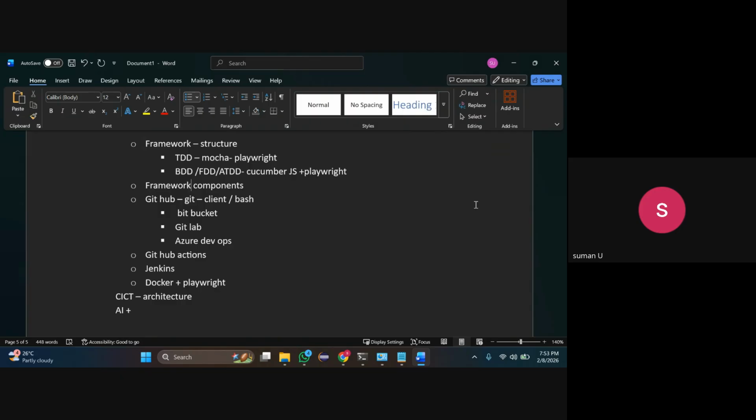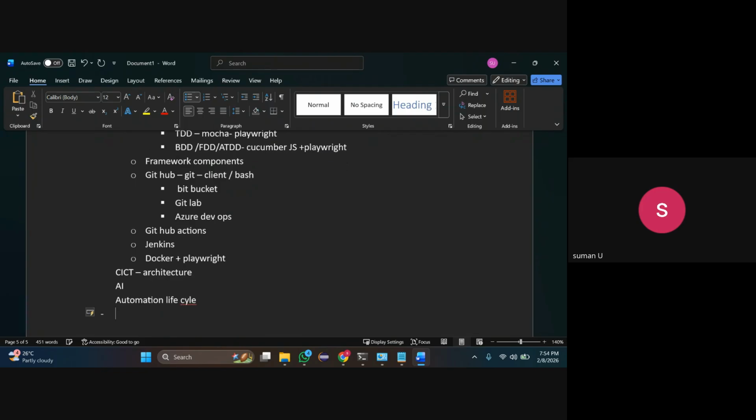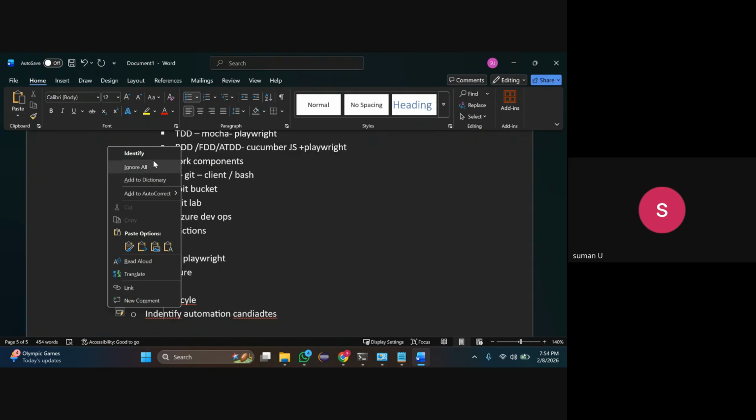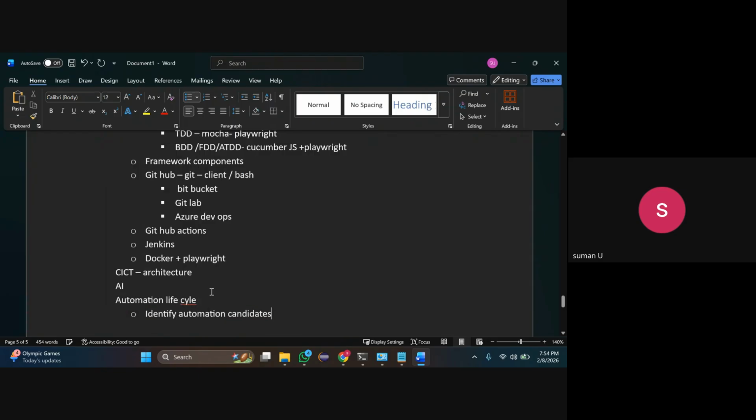In the same way, if I need to do my automation, I can also use AI through which I'm able to speed up. So it's very simple, I'll tell you. Let's take this automation life cycle. The first step is I need to identify automation candidates. It means I need to identify what I need to automate.